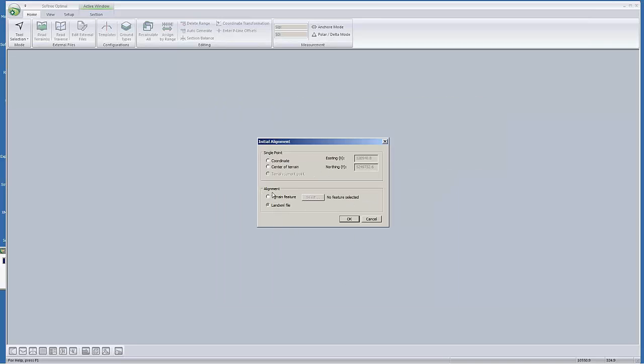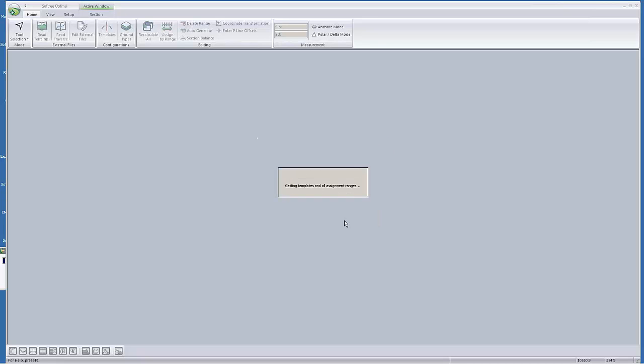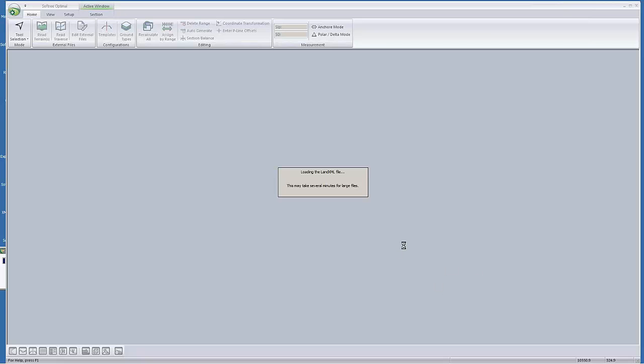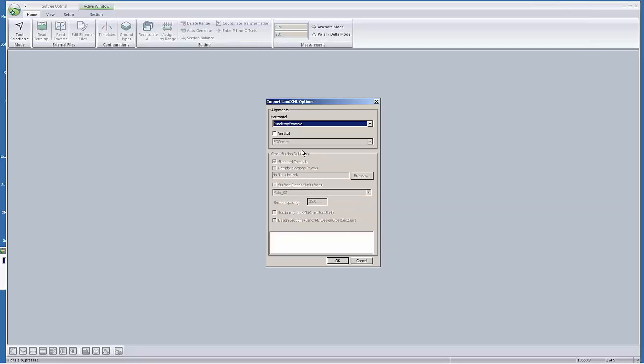Then I'm going to choose an initial alignment. I'm going to choose to get that from a LandXML file. Again, I'm going to pick that same file because the alignment was in it as well. Read that in. And it's found the alignment in there, and this is my horizontal alignment, and this is the vertical alignment, which I showed you a minute ago in Civil 3D, which are saved out.